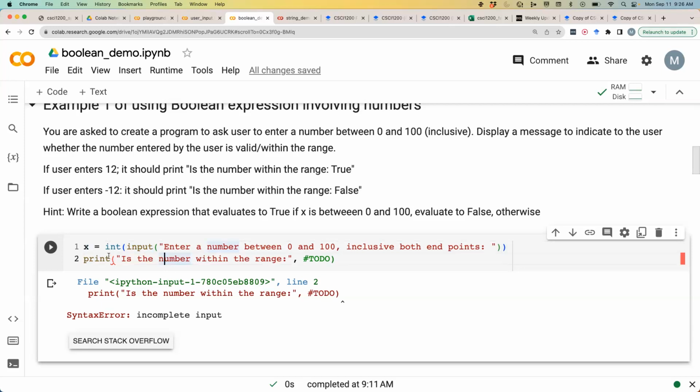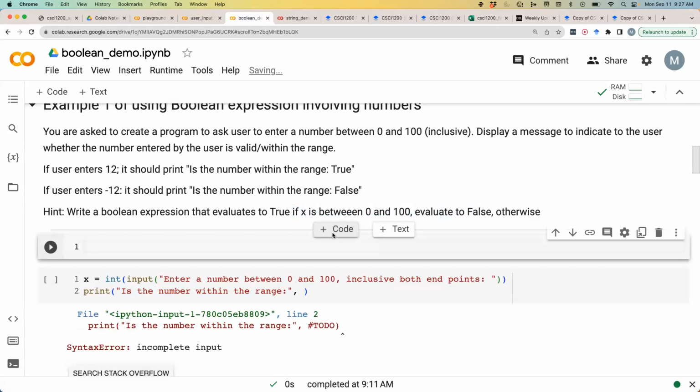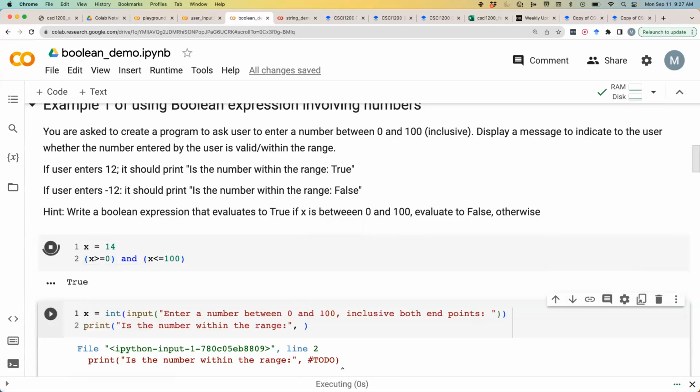And then we're going to print this statement where this part here will be true or false, okay? So it depends on user input. So, is the number within the range? We're going to write a Boolean expression that evaluates to true if x is between 0 and 100, and evaluates to false otherwise. We know how to do this. Say x equals 14, for example. If we want it to be true between 0 and 100, we do: x is greater than or equal to 0, and x is less than or equal to 100. So this will give you a true statement.